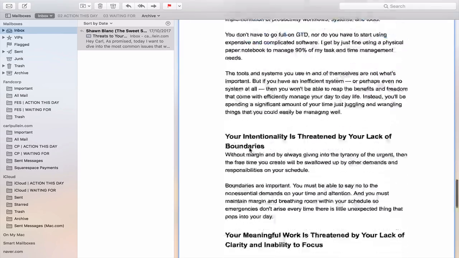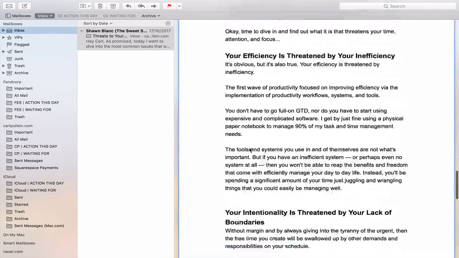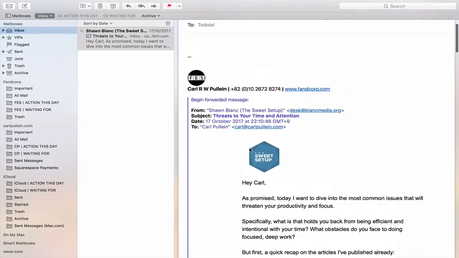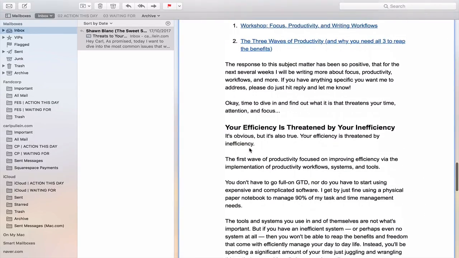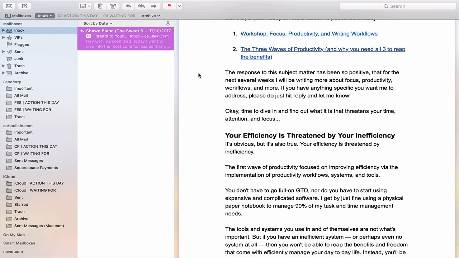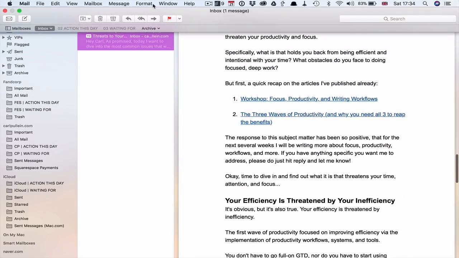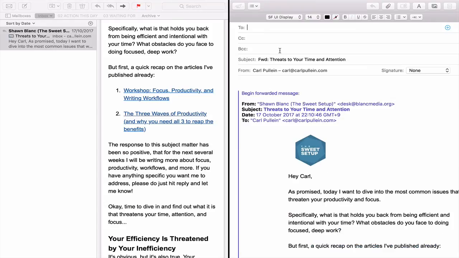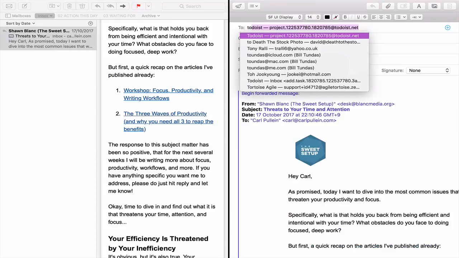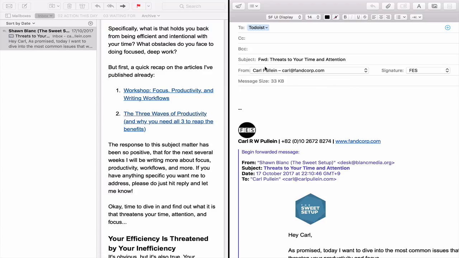Now, let's say I want to read this later. You see, I've already sent this off to myself, but let's say I want to send this email to myself. So what I'm going to do is hit forward. It's going to bring up a separate email address. I'm going to type in T because I do this all the time. It's something I use all the time.